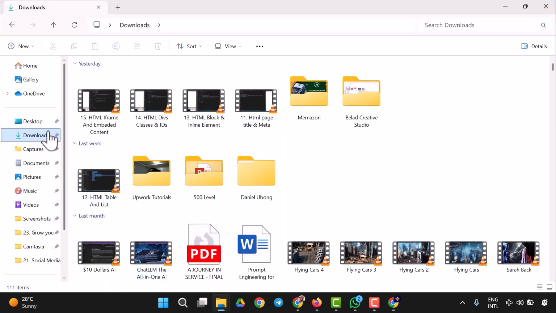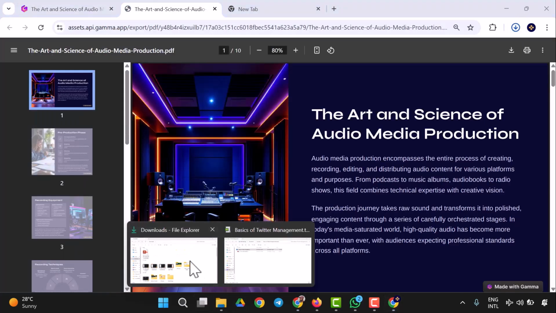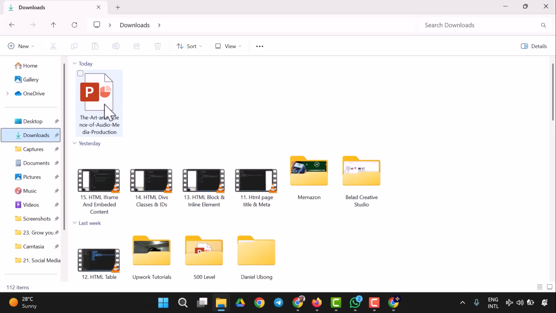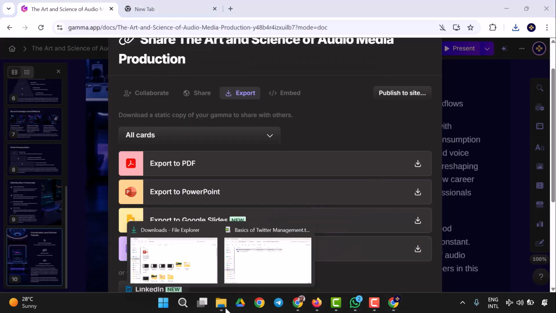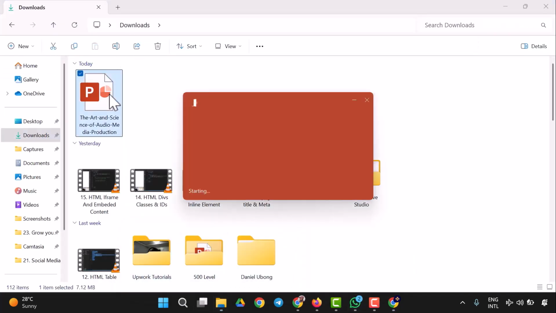So let's check what we have so far. So I'll come to my downloads and see what I just downloaded. So let's see how this goes. So I'm going to come right here and I'll click here to download it. Yes. And the second one, I'll click here to download it as well. So we're going to have both downloaded, and this is the PowerPoint slide and we have the PDF as well. And let's see what we have right here. So I'm going to open this PowerPoint slide, the PPT slide, and let's see what we've done so far.